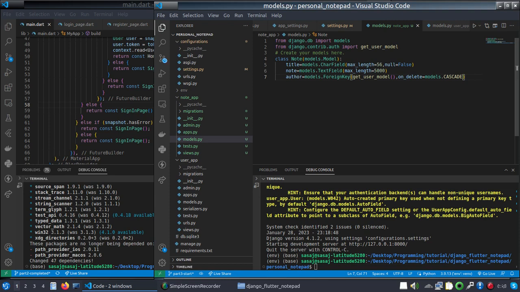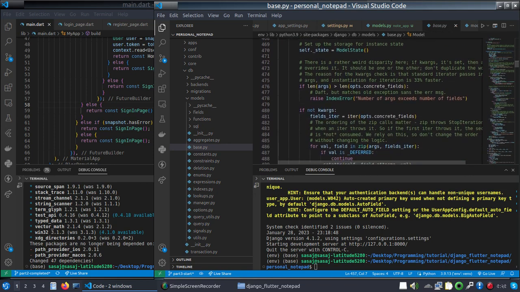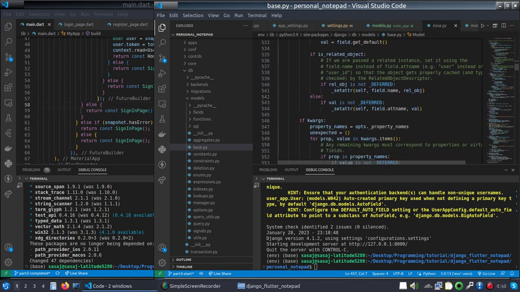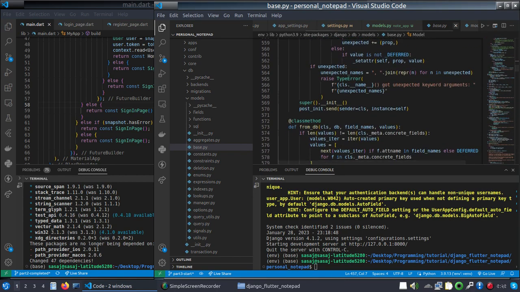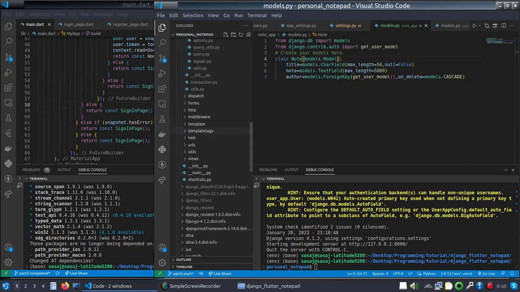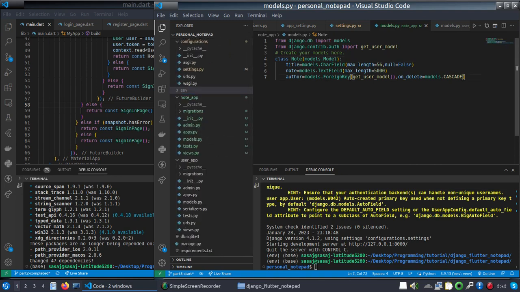So this is our table. This table has title, note, and author. This note also has an auto increment ID. I cannot show you that now, but it also has an ID that I remember.